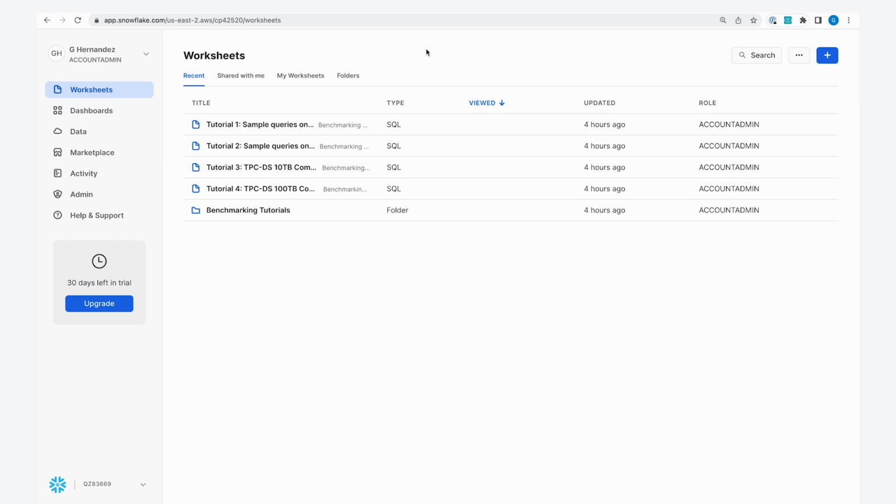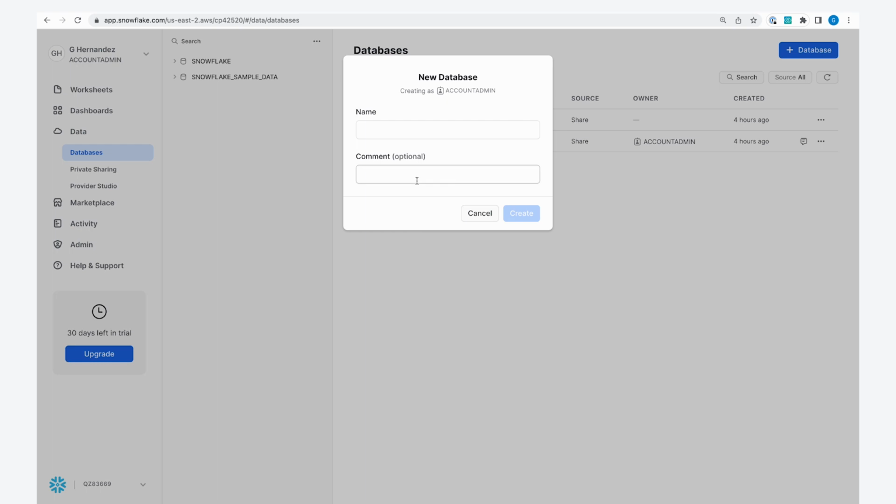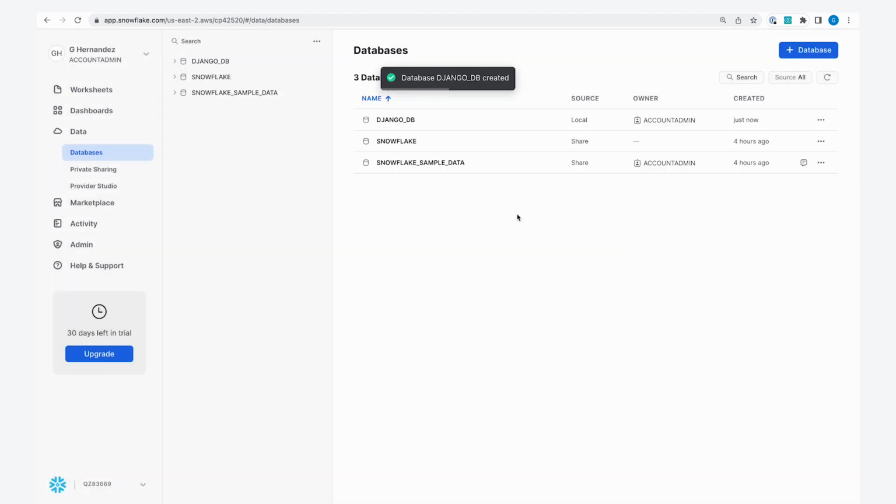The next thing that we'll want to do is create a database within Snowflake. As you can see here, I've already logged into my Snowflake account. I'm going to click on Data, then Databases. I'm going to click Create a database. I'm going to create a database called Django_DB. I'll hit Create. As we can see, Snowflake will proceed to create the database. And this is the database that we will eventually connect to the app that we have running locally on your machine.